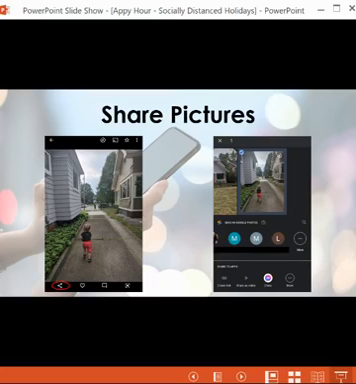So Google Photos makes it pretty simple to either share an album with someone or share pictures. And this is a great way to connect with people, kind of help them see recent pictures of you or your family members or your children across the miles.